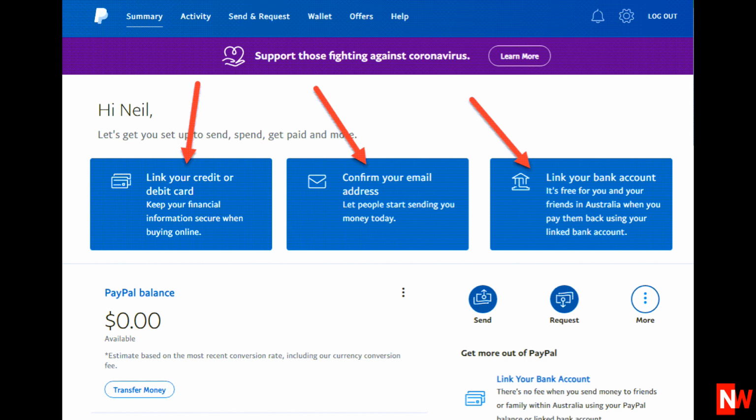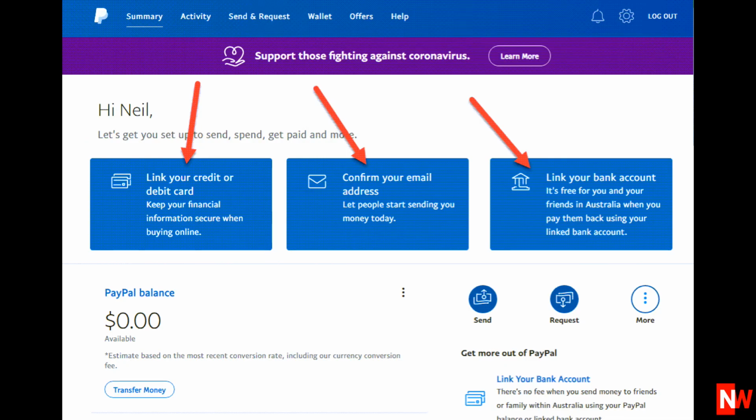The next blue box is asking you to confirm your email address. This of course is very important for PayPal to help verify your identity. Like with all banks and financial institutions, verification is very important and you need to action whatever steps PayPal requires for verification. The next blue box is for PayPal to verify your bank account.